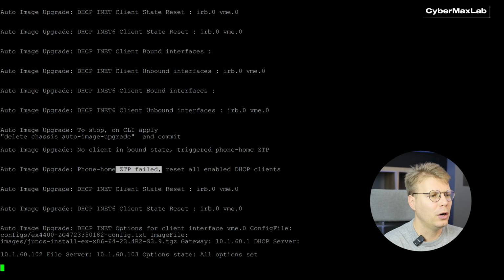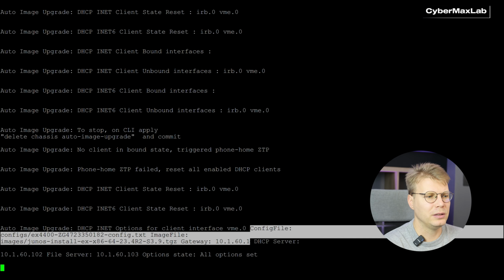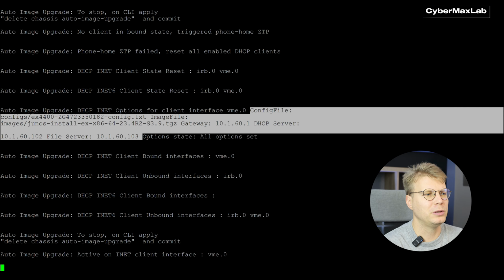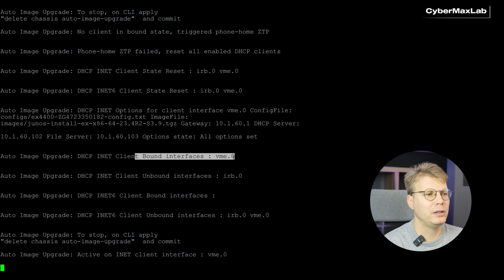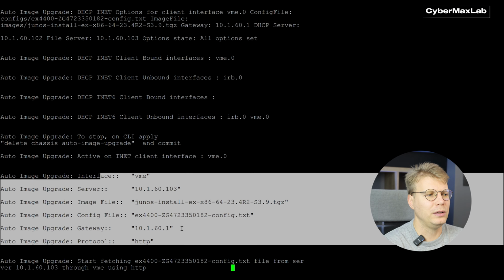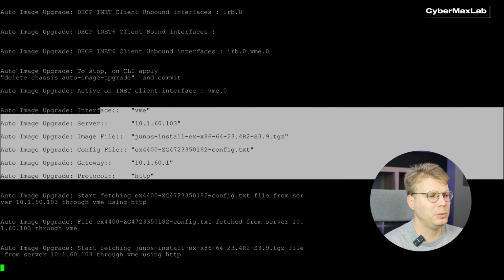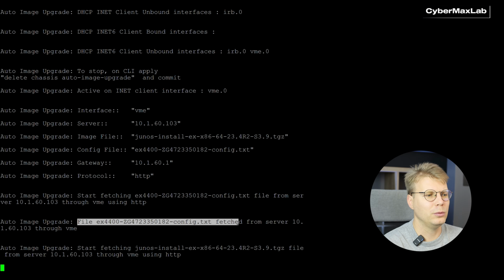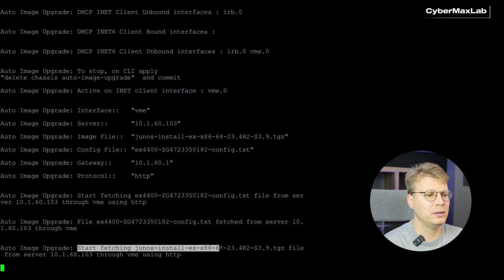Okay, now we see that we are getting some options here. These are the options coming from the DHCP server. And now we can see one interface is in bound state. We see a summary of the information we got for ZTP, and ZTP proceeds. It starts fetching the config file, it's downloaded, and then it is downloading the image, which is S3. Currently the device is running S2.